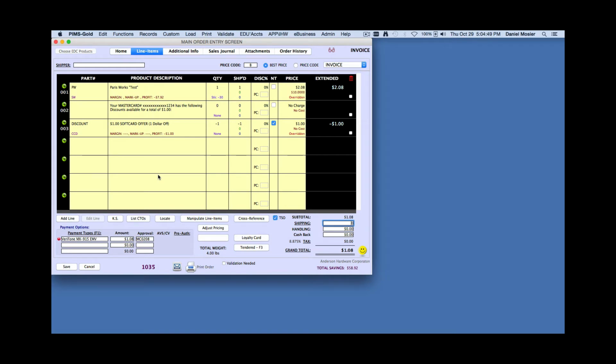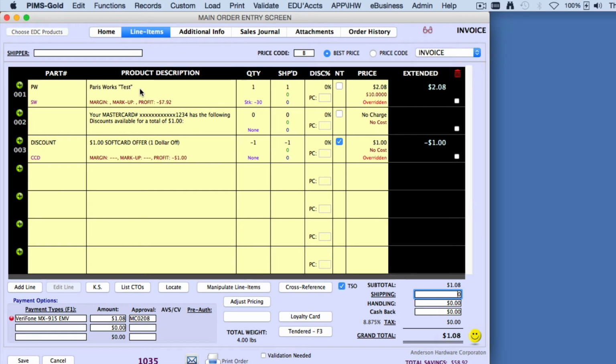And this is what we got back. Here's the Paris Works that we sold. And the merchant for this credit card has the following discounts available for a total of $1. And it's a $1 soft card offer, $1 off.